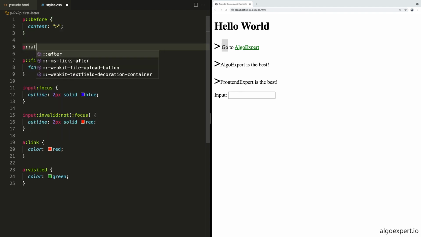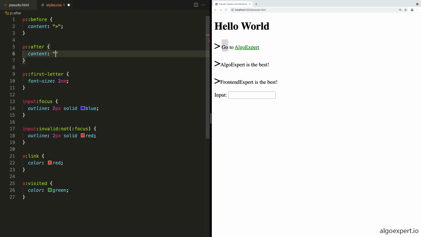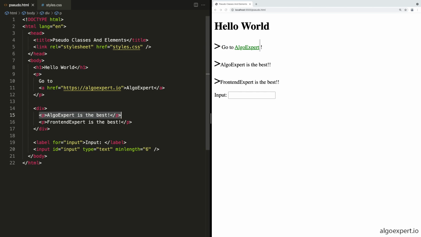So we can say paragraphs after, and maybe here we'll do content and just add an exclamation point to the end of all of our paragraphs, and you'll see each one gets a new exclamation point. One thing you might notice here, though, is that there is a space after Algo Expert before this exclamation point. And the reason for this is that we went to a new line after the anchor tag. So this is one of the few times in HTML where the white space will be noticed.